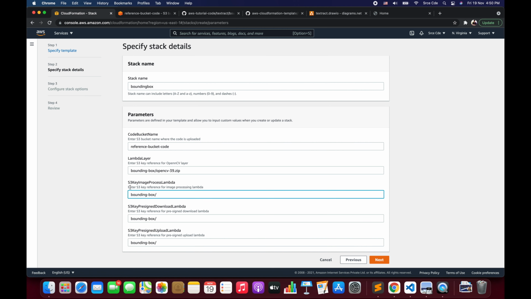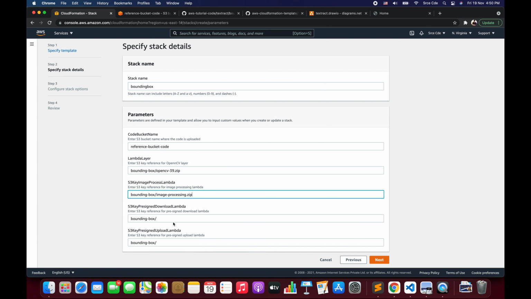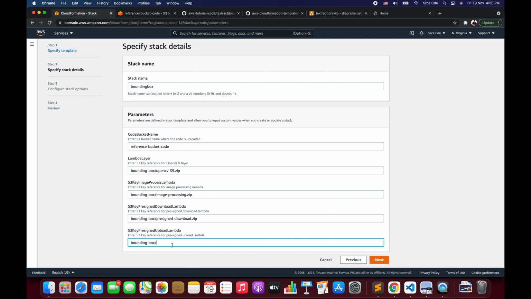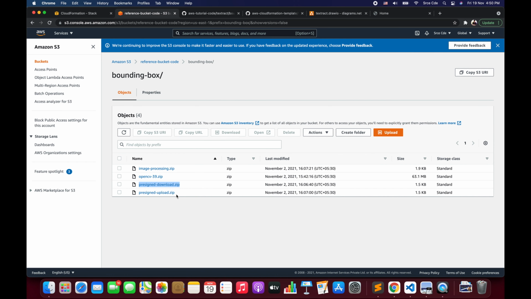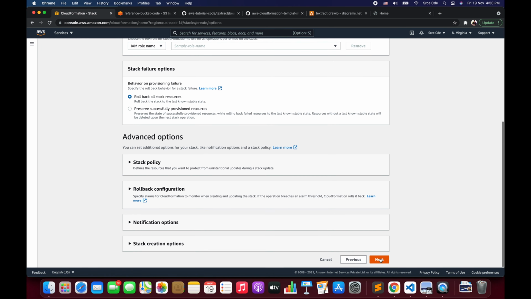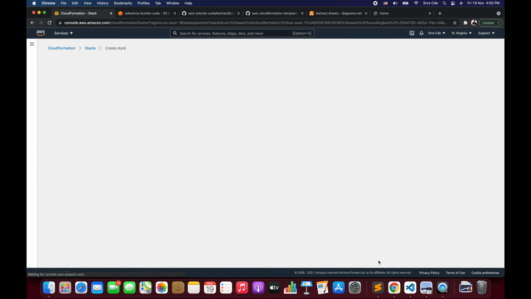And then it's asking for the s3 key image process lambda, so the key reference for the image processing lambda, so it's going to be the image-processing.zip in my case. And then it's asking for the pre-signed download lambda, so it's over here, copy, paste, and finally the reference for the upload lambda, so I will copy and paste it over here, and then we will say next. Scroll down, click on next, scroll down, say I acknowledge, and say create stack.